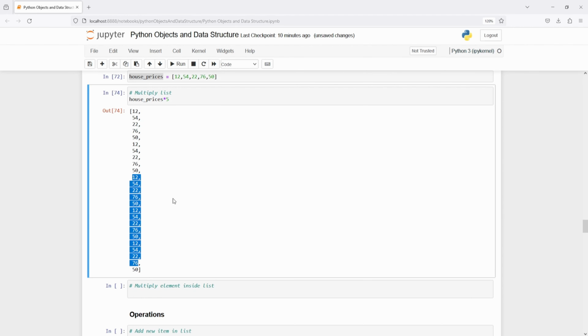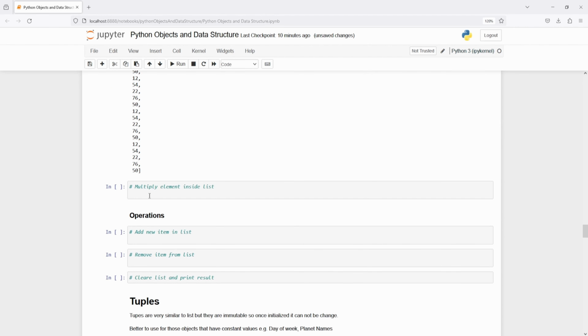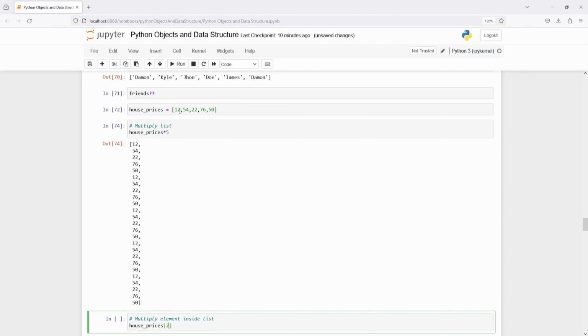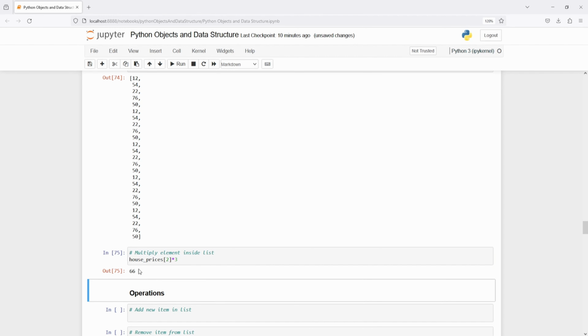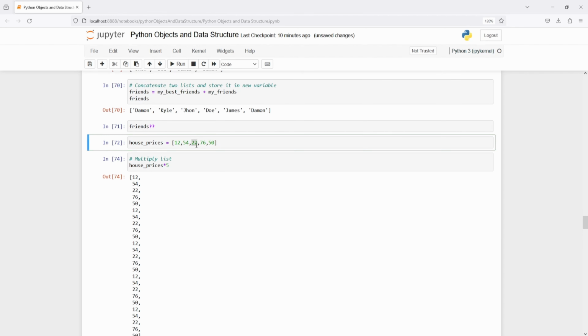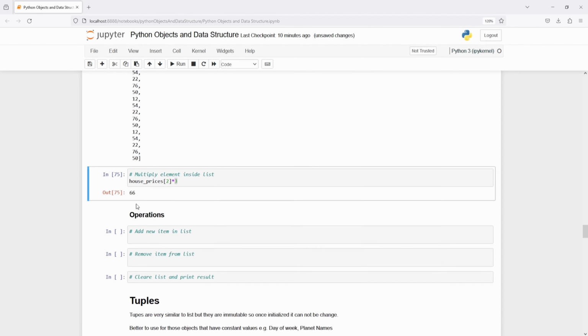Okay, so to multiply an element inside this list, we can call house prices and take the element, right? For example, I want to take the element at index 2. At index 2 we have 22, and I will multiply it with 3. So at index 2 we have 22, and when I did the multiplication with 3, it gave the value 66, right? Here is the value 66.